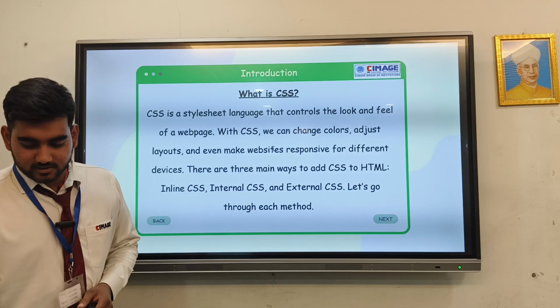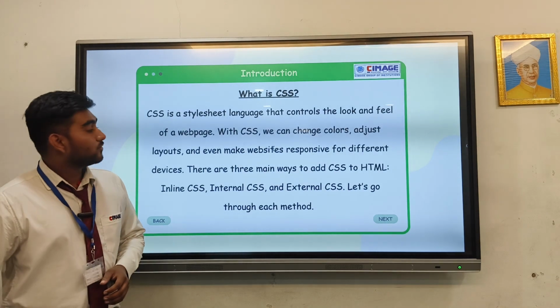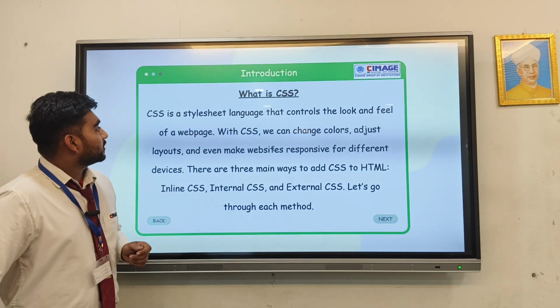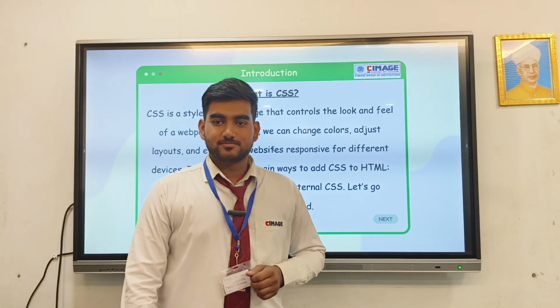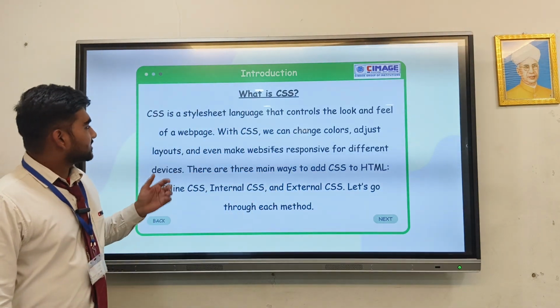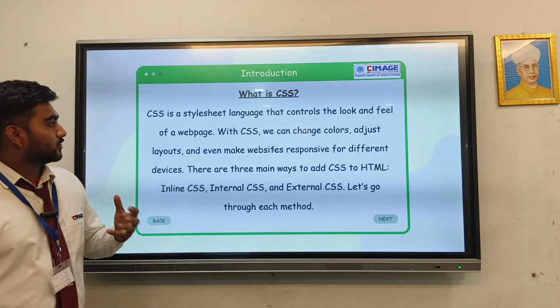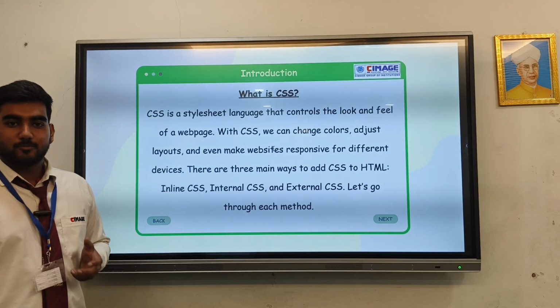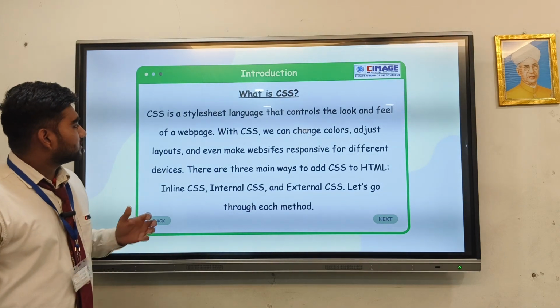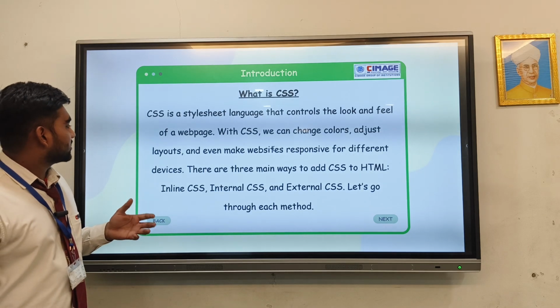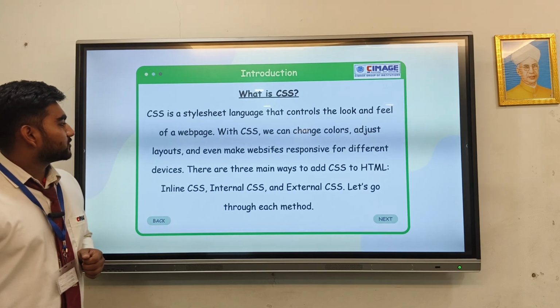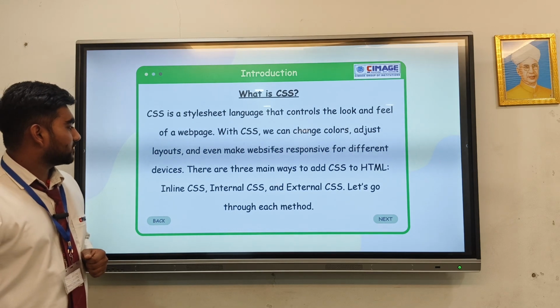So before going further, now I'm going to discuss what is CSS. CSS is a style sheet language which controls the look and feel of a web page. With CSS, we can change the colors, adjust layout, and even make websites responsive for different devices.